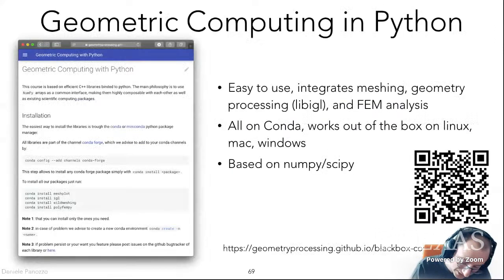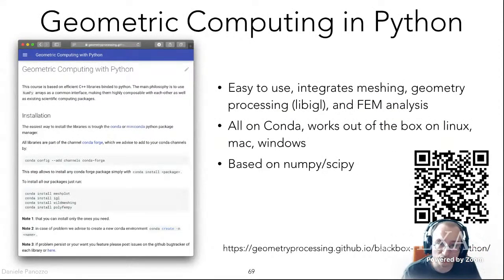So one more thing is that all these libraries use NumPy and SciPy as the way to exchange data, so they're very easy to integrate with standard machine learning pipelines such as TensorFlow or PyTorch.